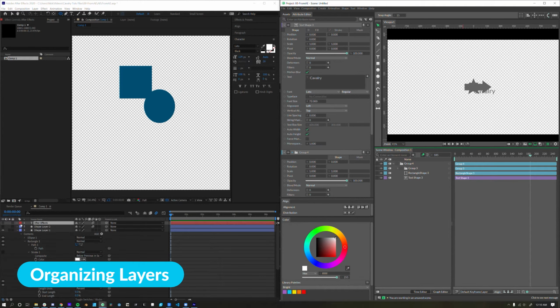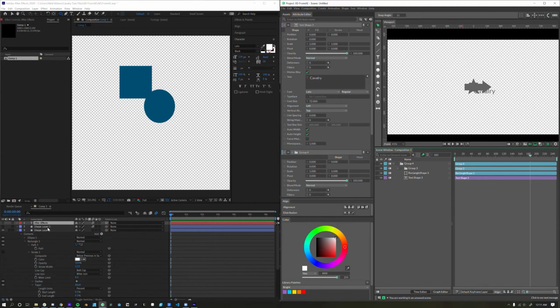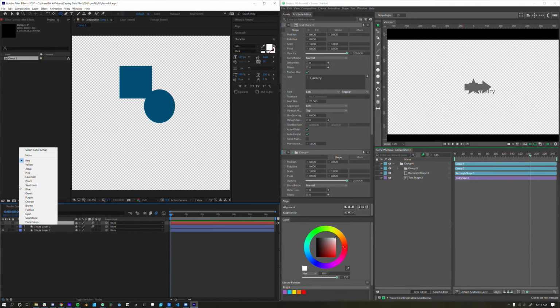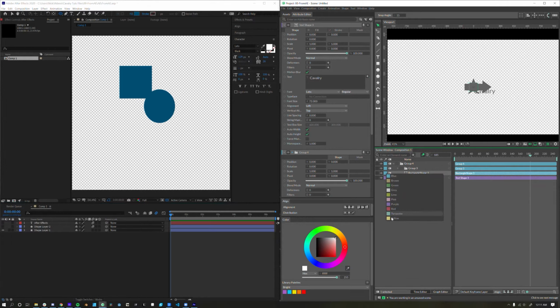After Effects does have some ways to organize your layers. Many of those are using other plugins or scripts, and you can always change the color of your layers. So then you can select all with a certain label group and visually get an idea of your project structure. Over in Cavalry, you can also change the color of your layers.